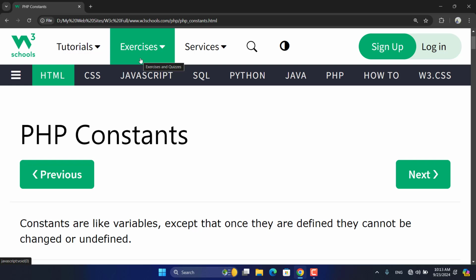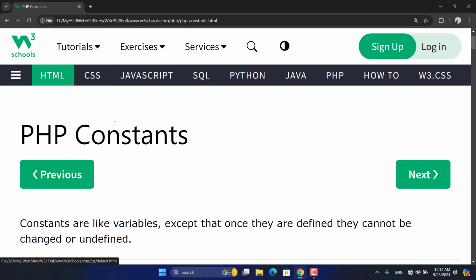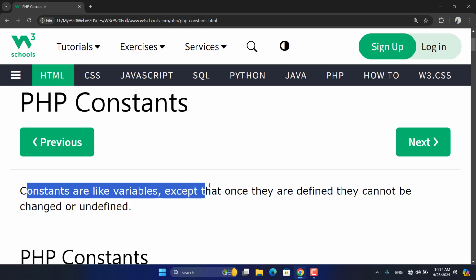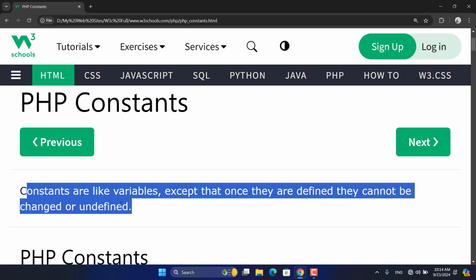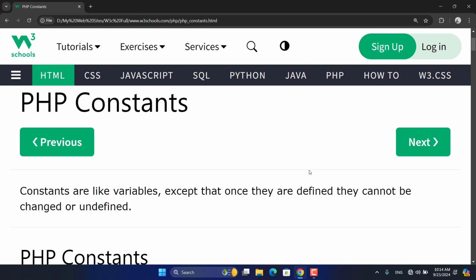A variable whose value is not changeable. So today we learn constants in PHP. You learned constants in Java, C++, and PL/SQL. I think we taught constants there also. So constants are like variables, except that once they are defined, they cannot be changed or undefined. The values are not changeable.